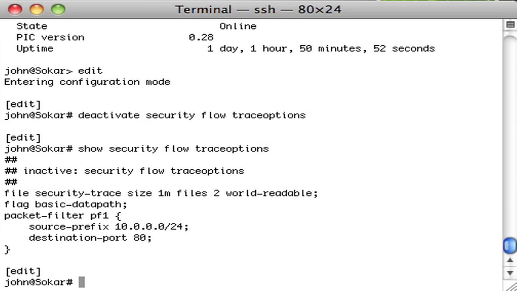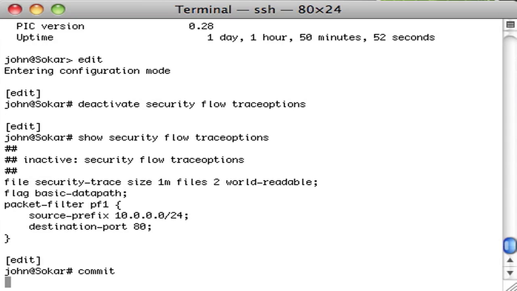And I'm going to commit this because I'm not going to leave those running in the lab. We don't really have a lot of traffic in here except what I'm generating on this 10 network to show you. So I'm just going to commit that and re-deactivate the trace options. Anyways, that is basic troubleshooting.